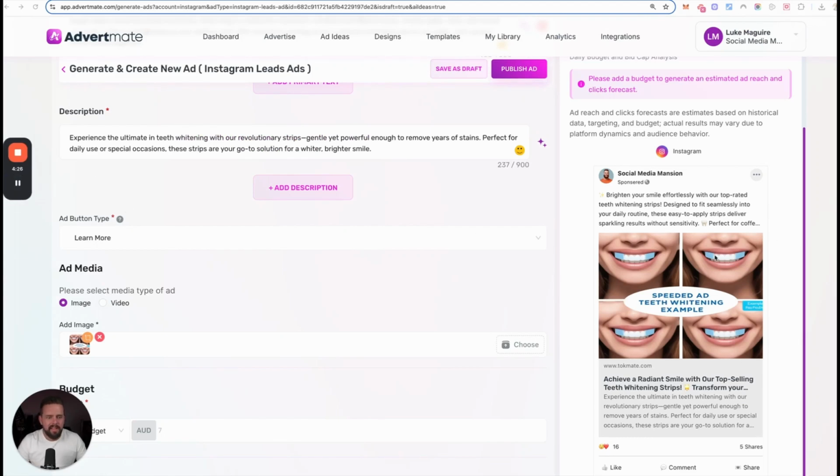All right, I went in and I created this image here on the right as a little surprise, a teeth whitening ad example, which is what we did just now. I hit publish ad, that ad goes out to Instagram, and I just simply do that again for the TikTok version that it suggested as well.